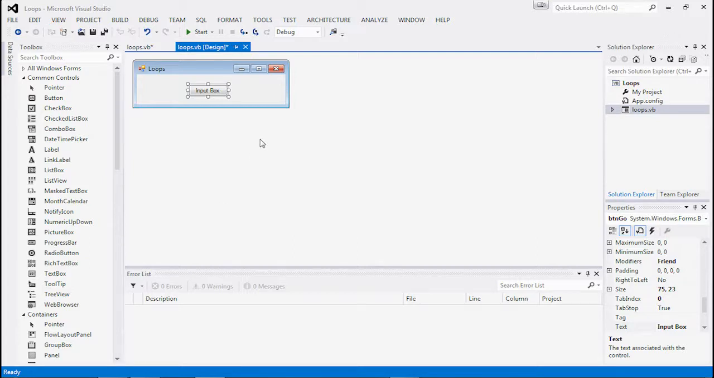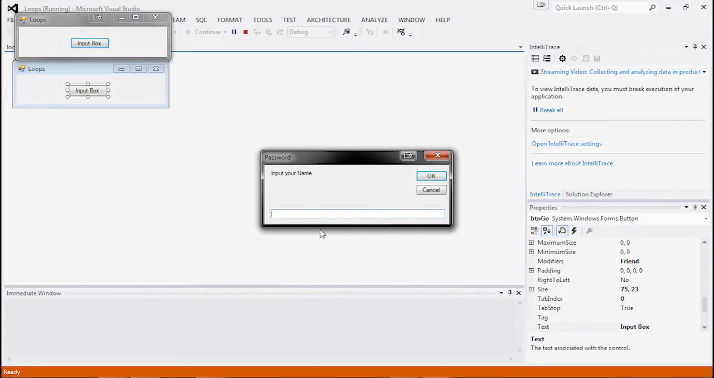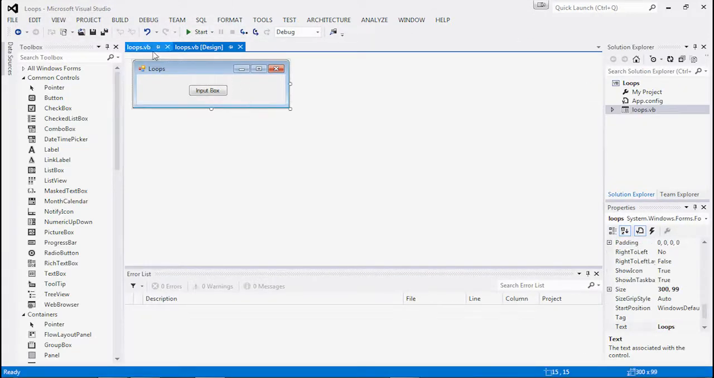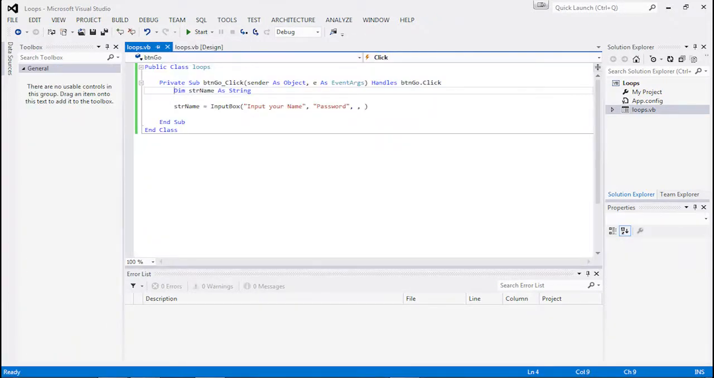Today's Visual Basic tutorial is on loops. We're going to make it so that when we click this button, an input box shows up, and until this input box says Jake, we are not going to let them get into the form. As you can see, our title up here is password and input your name. Typically you would do this on form load so that you couldn't get to the form at all, which we could actually do.